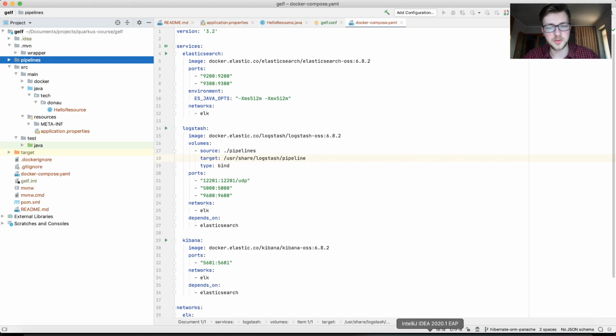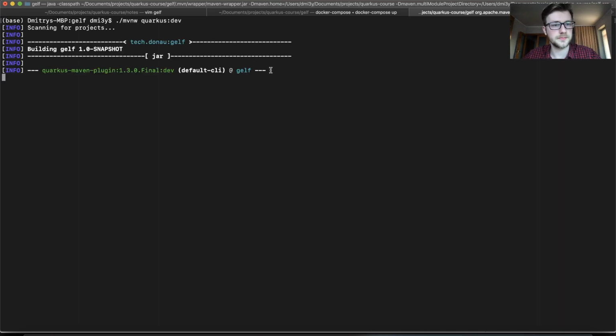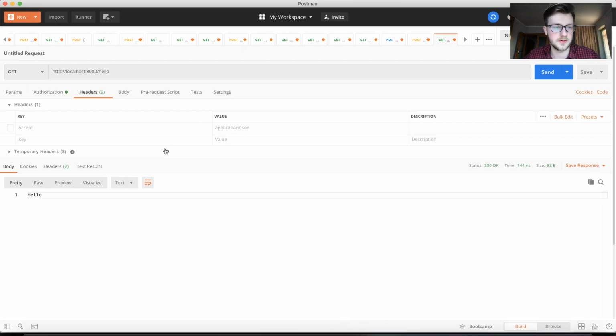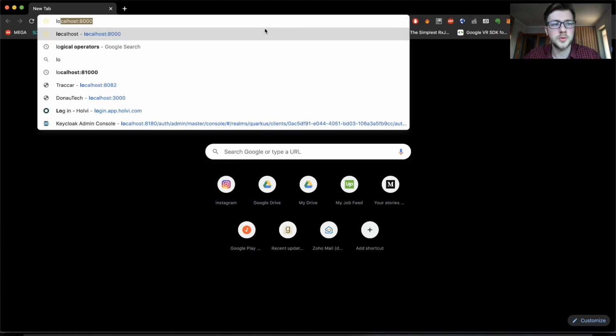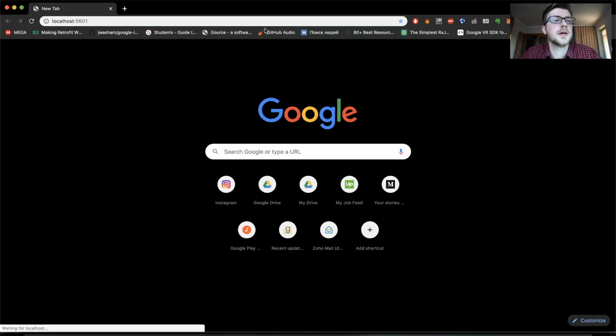Now we can start our app. We also have a Kibana there, so this is perfect. Let's call the memory Quarkus dev. This will take a little bit. Now let's execute our hello endpoint a few more times, like 1, 2, 3, 4, 5, 6, whatever. We can go to localhost 5601, I think.